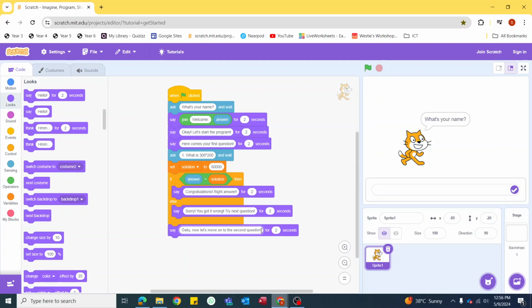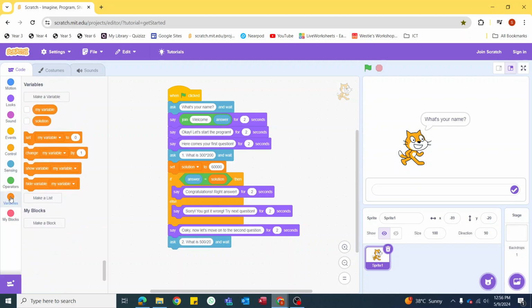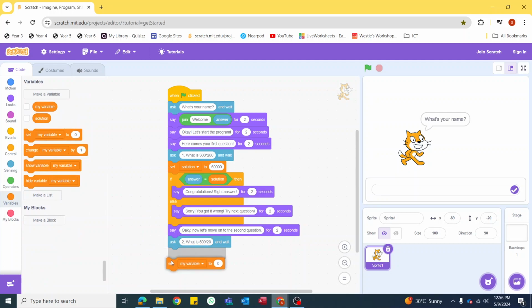Second question. And then you can ask the question again. So question number 2. What is question number 2? What is 500 divided by 20? Okay, again we have to store the answer. So again go here, set your solution variable to the exact answer. What is 500 divided by 20? 25. So this is the exact answer.